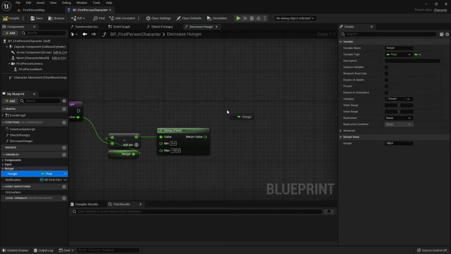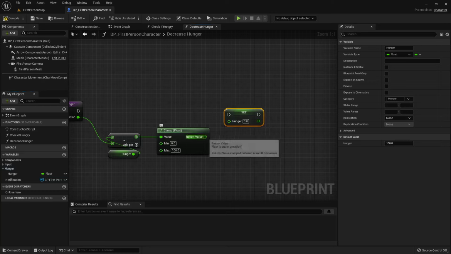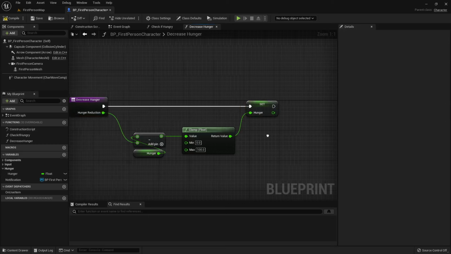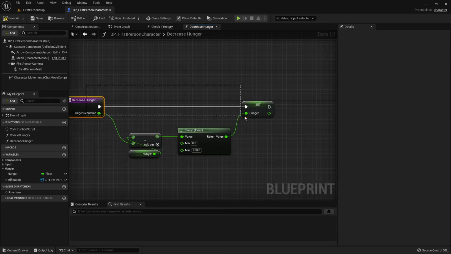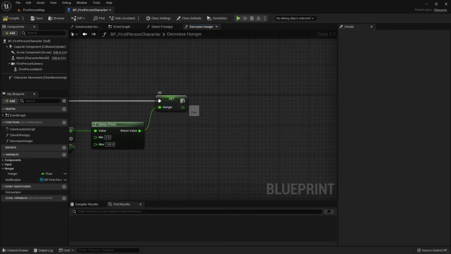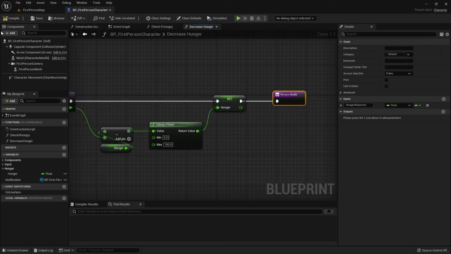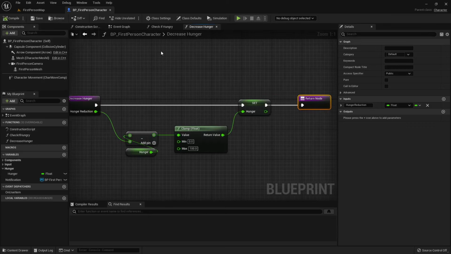From the return value, we're going to add in hunger, set hunger, plug the return into there, plug the execute into the set, line them up. If you don't know how to do that, hover over the two bits you want to line up and press Q. From here, we're going to add a return node, and that's it for the decrease hunger.